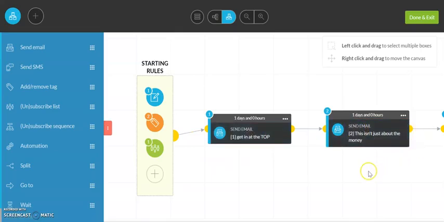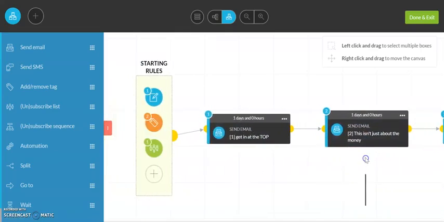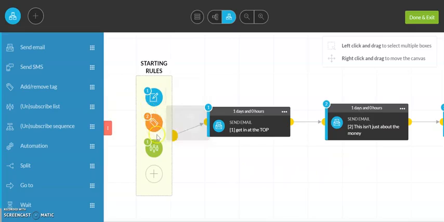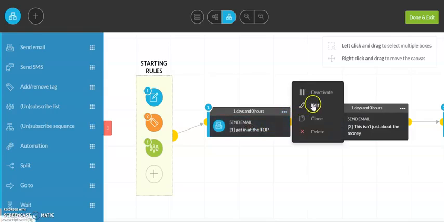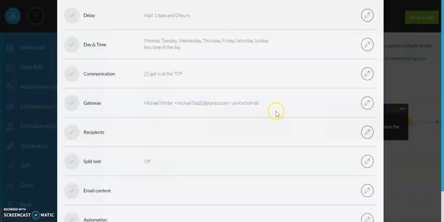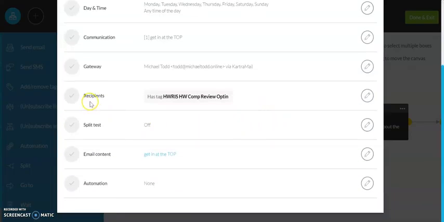So these are the individual emails. Now these are called starting rules over here. The starting rules, I was complying with them, they're in the right sequence, the right list. So technically they were subscribed to the sequence, but they weren't getting the emails. And here's why. If you go into any of these individual emails, click on edit. If you scroll down a little bit under recipients, it says has tag comprehensive review opt-in. So my leads did not have that tag, so they were not getting the emails. That was the key point right there.